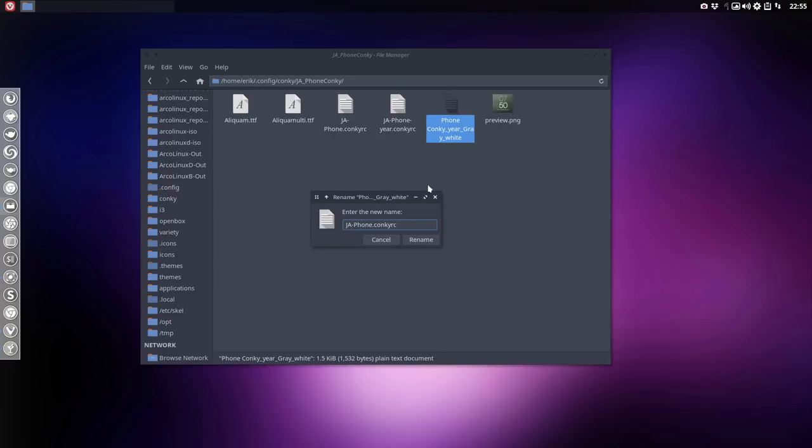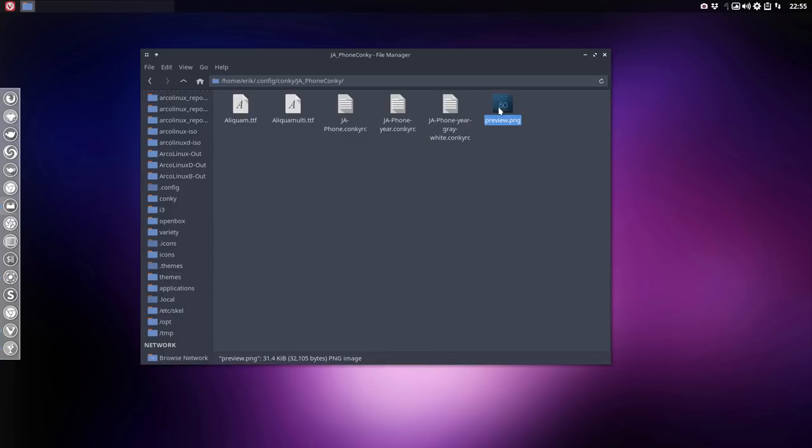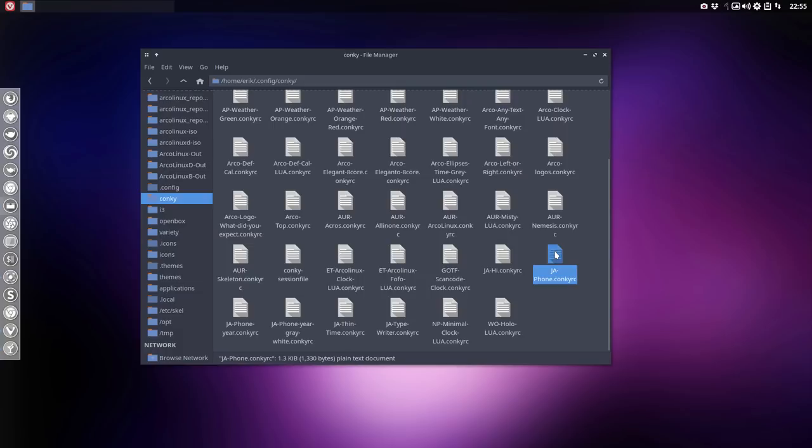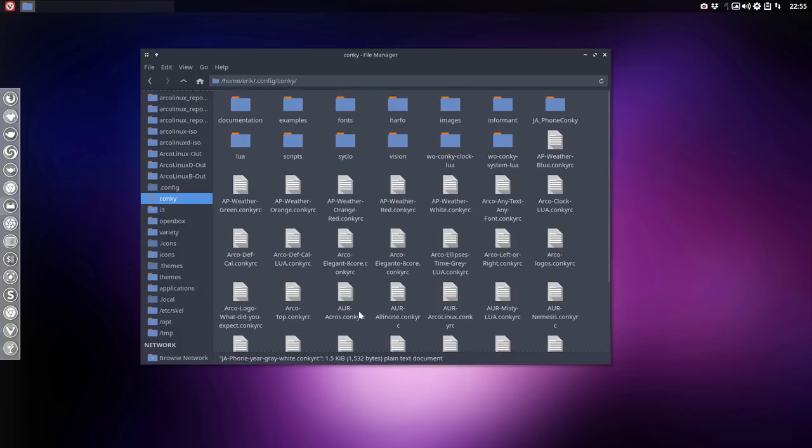Control V. Phone year gray white. So that's that. The preview can go. We'll make our own previews, and these three are going to be cut. Okay, no typos. Conky.rc, and then Control V. So here it is, that one, and that one is a new one.